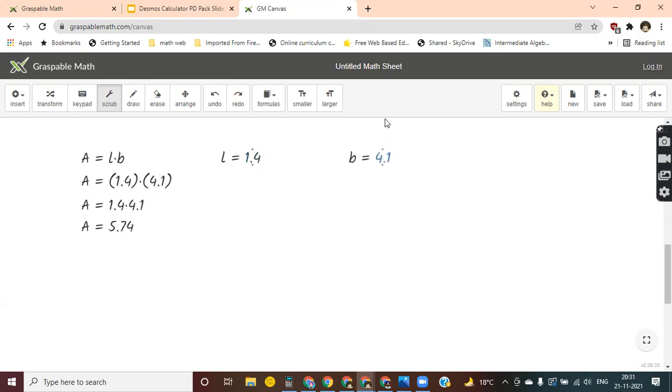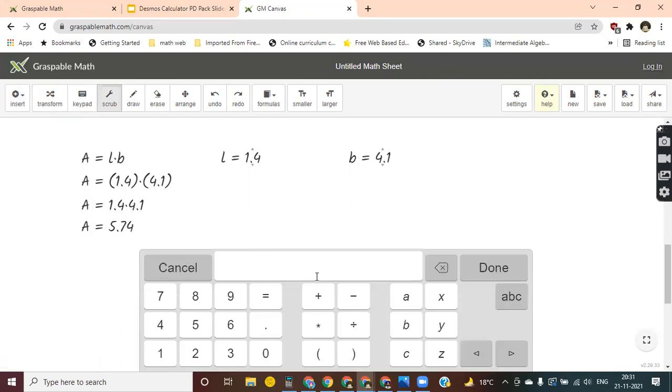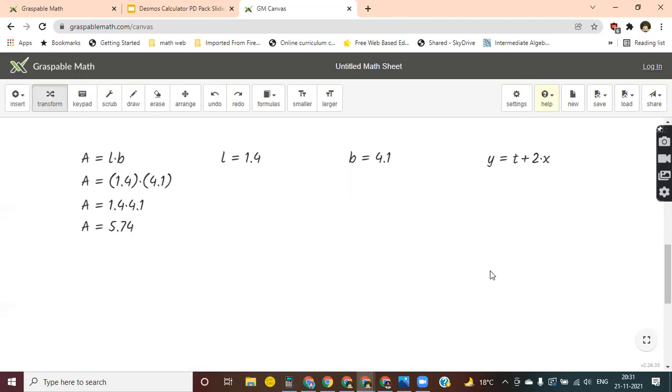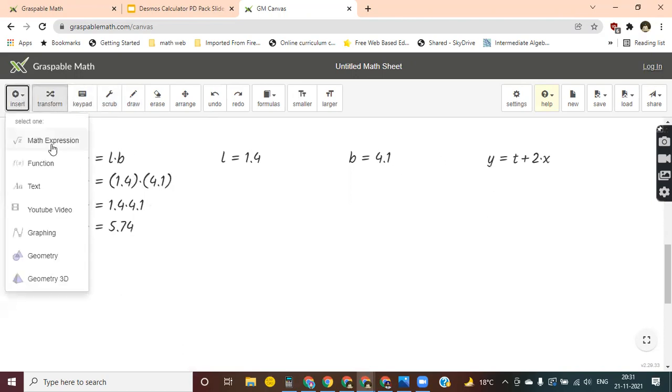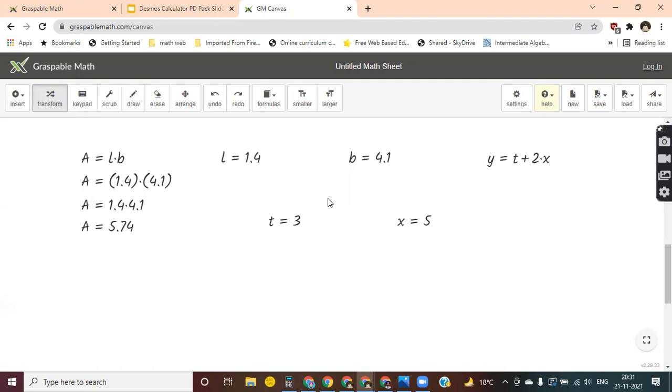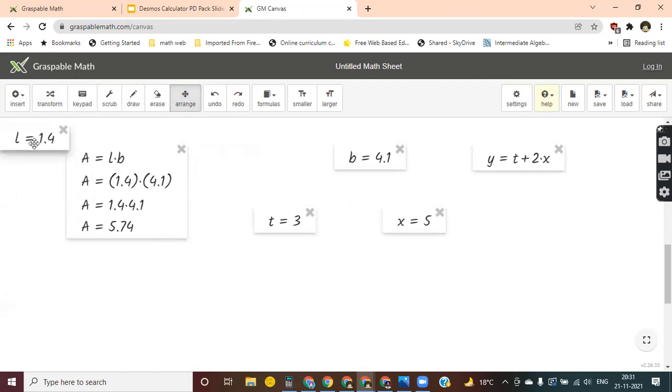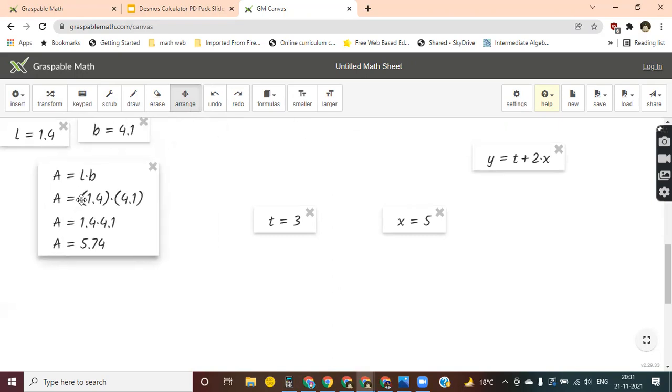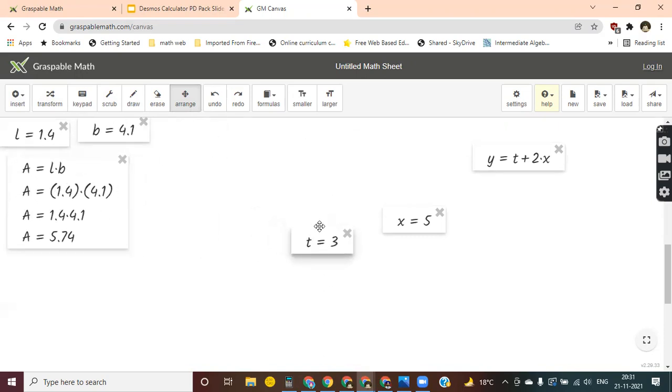Look at this. So you can make changes like, so this expression can be anything. Let me just help you here. Let's say y equals t plus 2x, writing t plus 2x. And I'm just introducing t equals 3 and x equals 5. And the same, let me just rearrange them. L here, B here, it's on the left hand side. Okay, let's keep them like this.